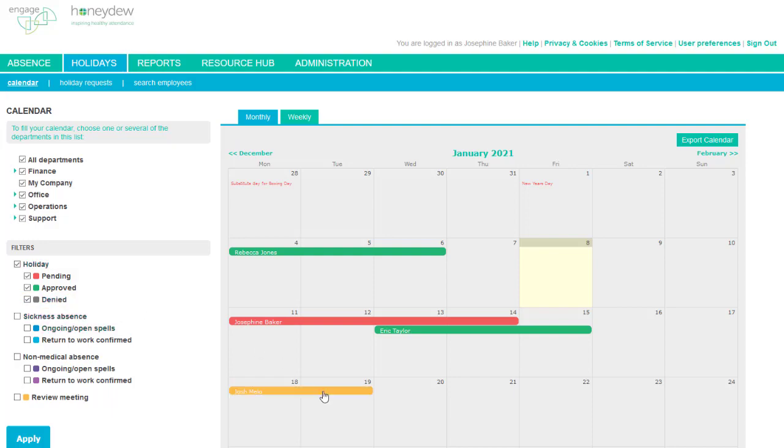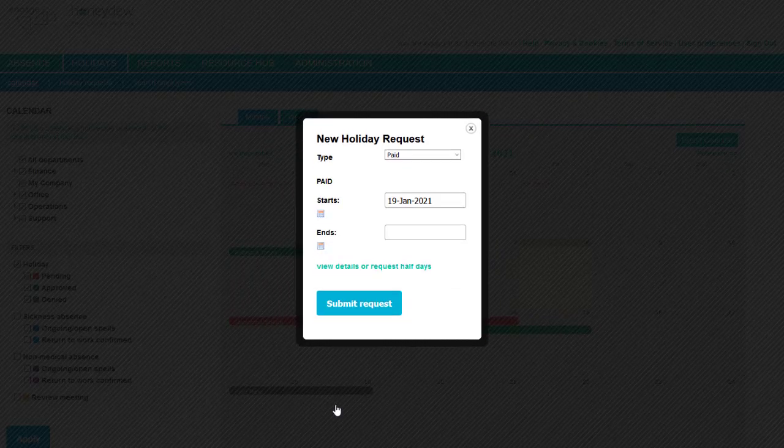To submit a new request, click on the start date of your holiday in the calendar. In the box that appears, you can enter the end date and choose if you're requesting paid or unpaid leave. When you submit the request, Engage will ping an email to your manager to let them know. Your manager will need to approve your holiday before it is confirmed.